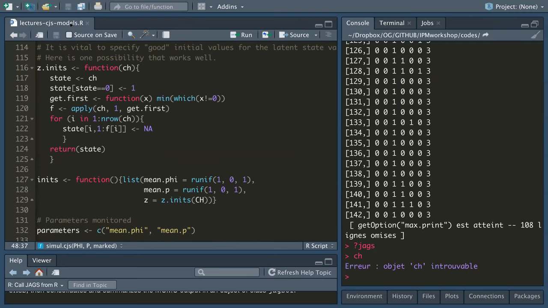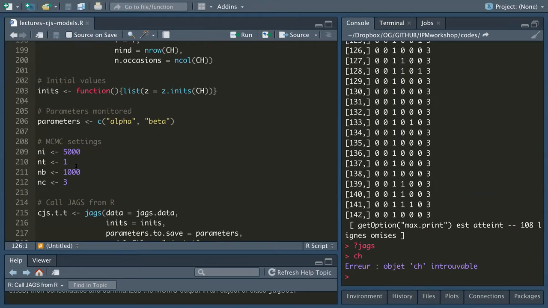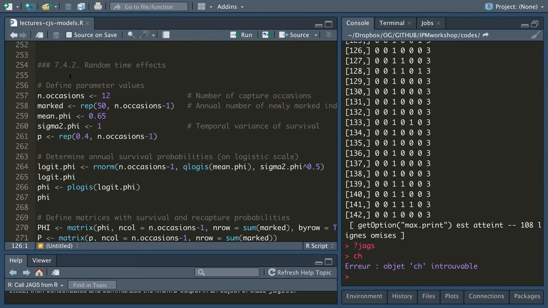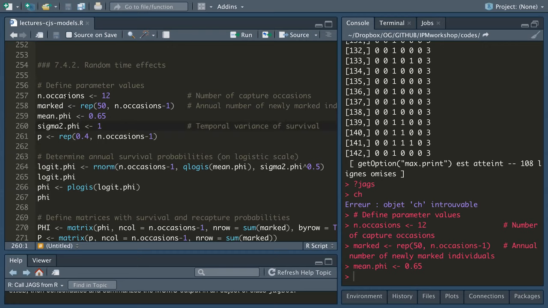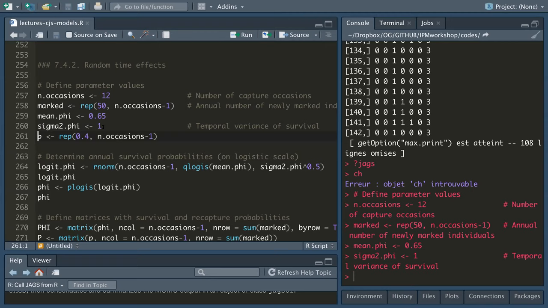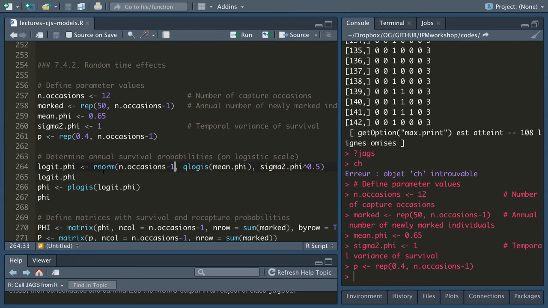And I'm going down to random time effects, for example. So that's one model we saw. I'm going to simulate data over 12 capture occasions, again, 50 individuals marked each year. Mean survival is 0.65. The variance on the logit scale in survival, temporal variance in the world, is 1. And then detection is 0.4.